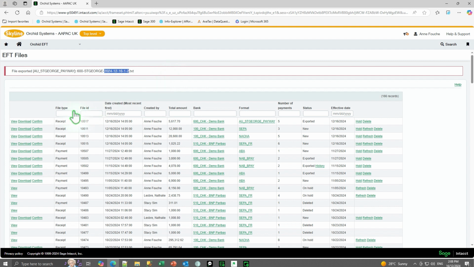And now, assuming we upload that to the bank, and the bank says it has uploaded 5 transactions with a total of 5,617 AU dollars, we could come and confirm. Once we confirm the file, you can still view and download with the correct security permissions, but the file is for all intents and purposes complete.